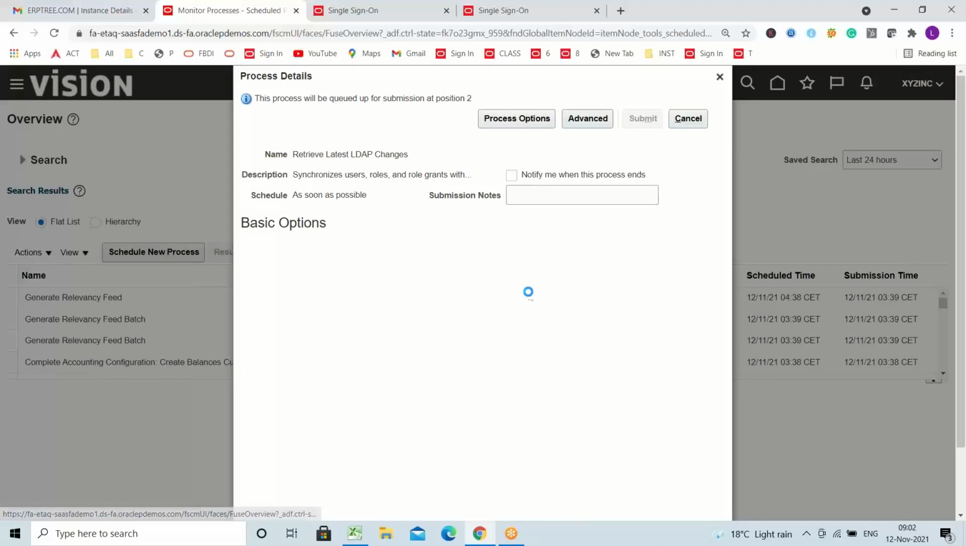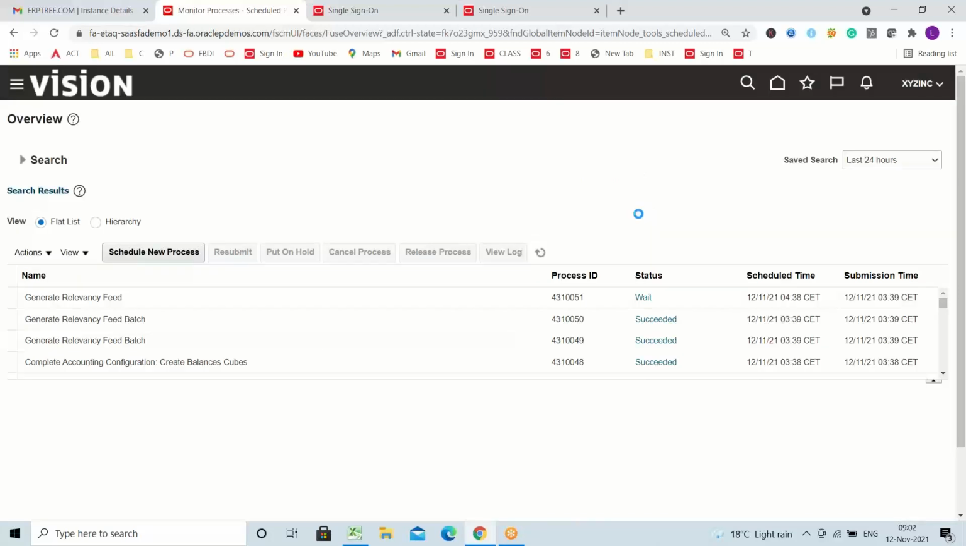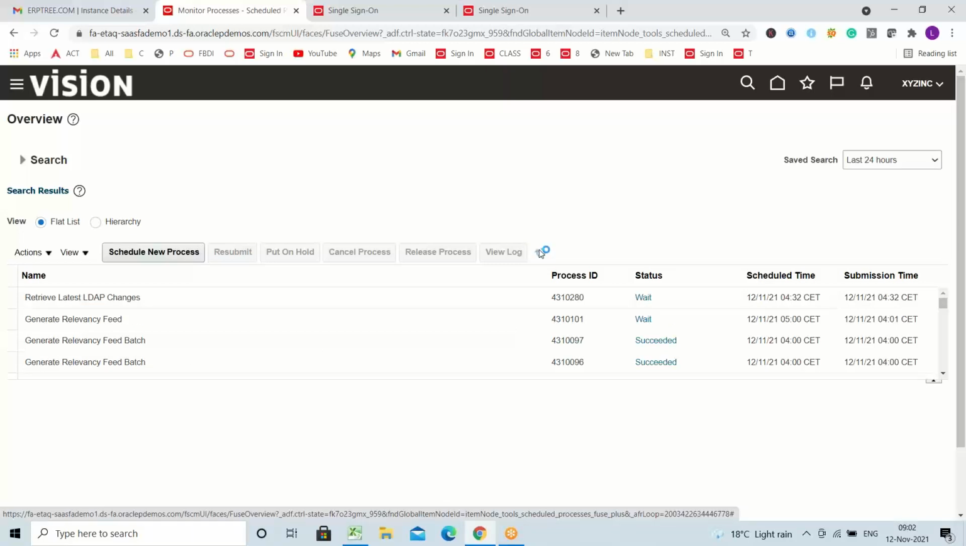Say submit. Directly you can say submit and say okay. Just refresh. It takes some time. It will take a couple of minutes. So you created a user and you assigned the roles to that user and you assigned your primary ledger.